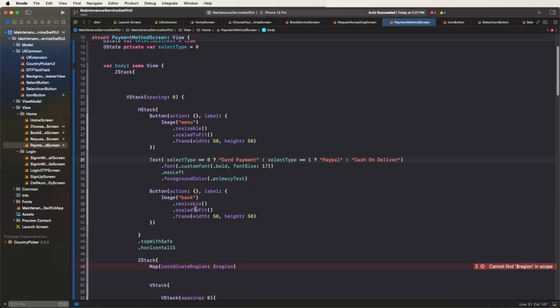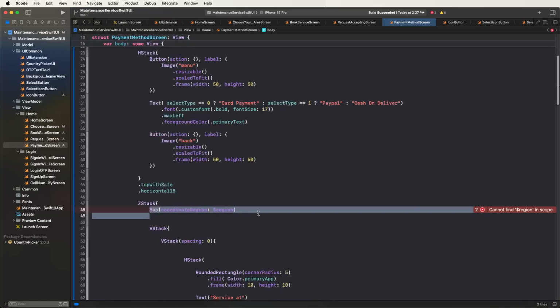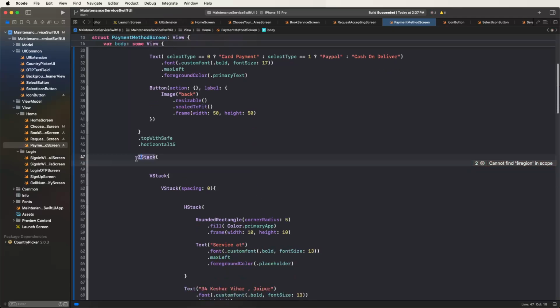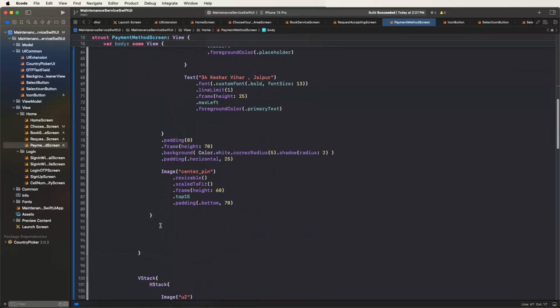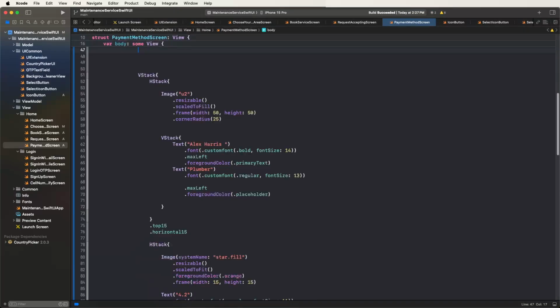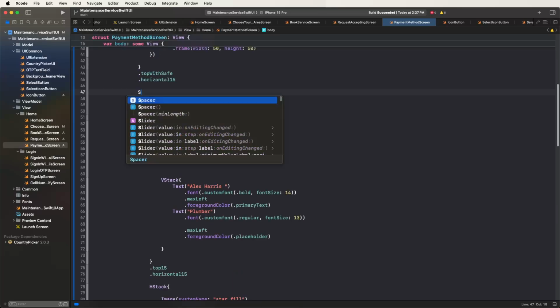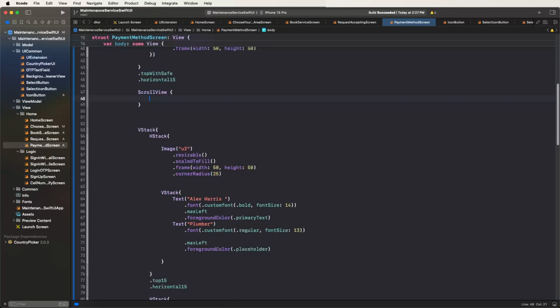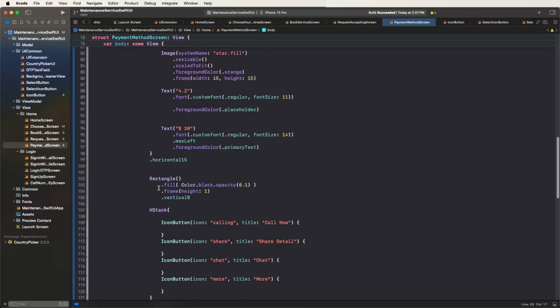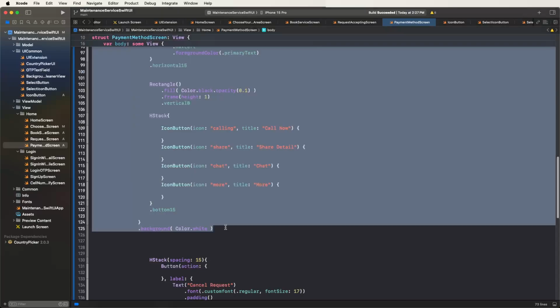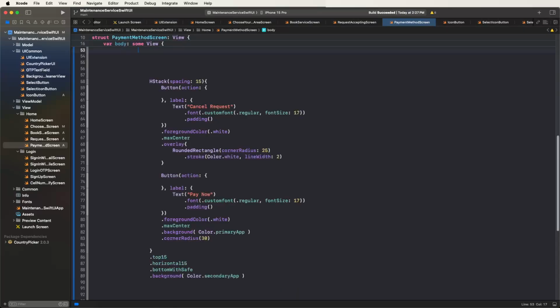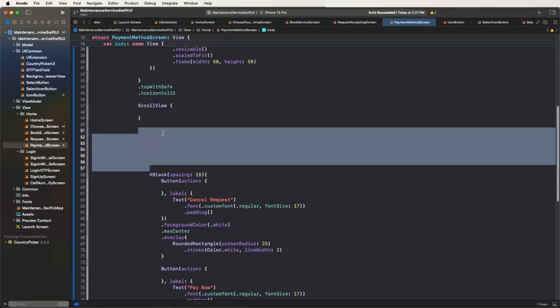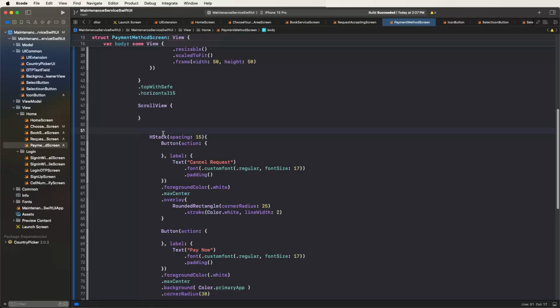Then there is the back button, and remove the map, no need for it. Now we need to clean up. Also we need to clean this ZStack, and we need to create a ScrollView like this. Now we need to remove this stack, no need for it. So we need to clean this with this white background. Now we need to set the buttons.